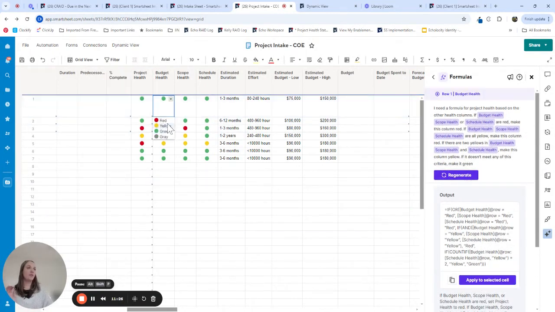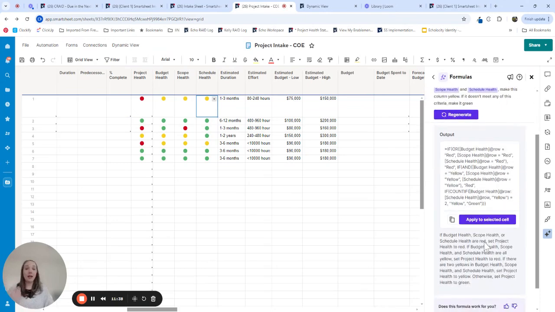Boom. So if I make this red, it's going to change it red. If I make a few of them yellow, it's going to make it yellow. So it is following exactly what I told it to follow. And again, for me, I actually could probably figure out how to write this formula just with my experience as a solution builder, but this saved me a lot of time for having to write that formula. So definitely highly recommend starting to check that out.